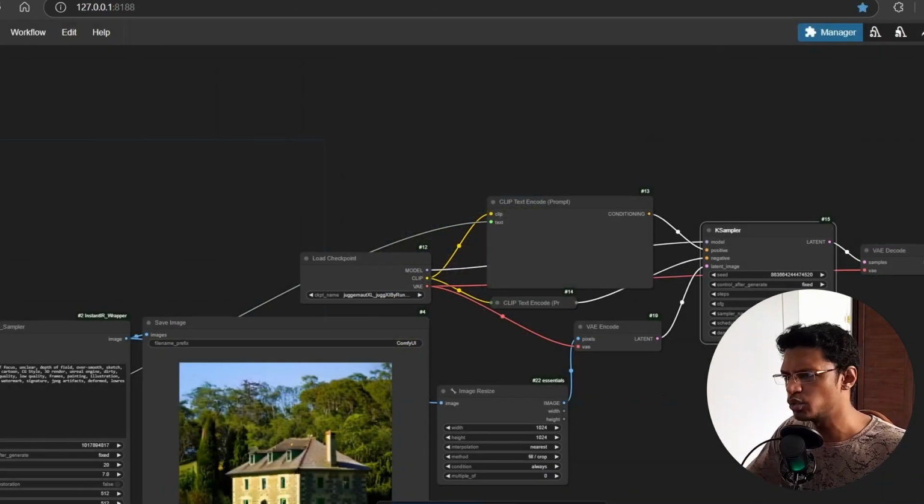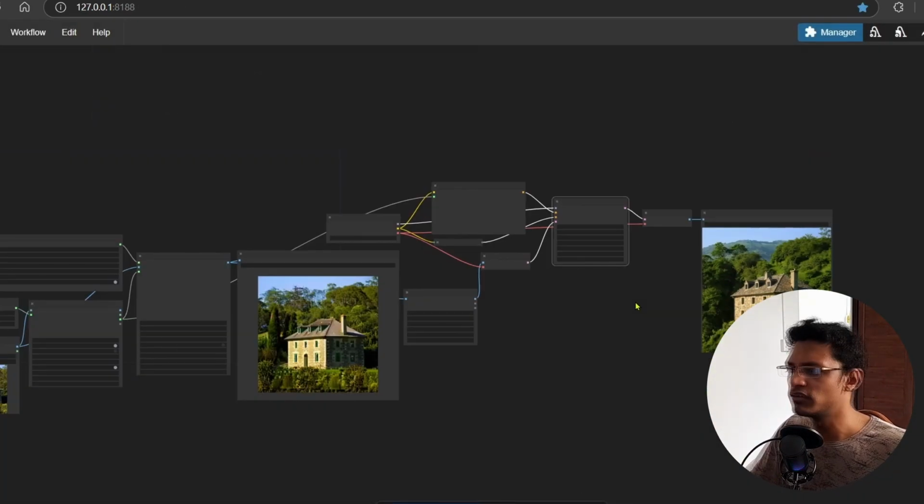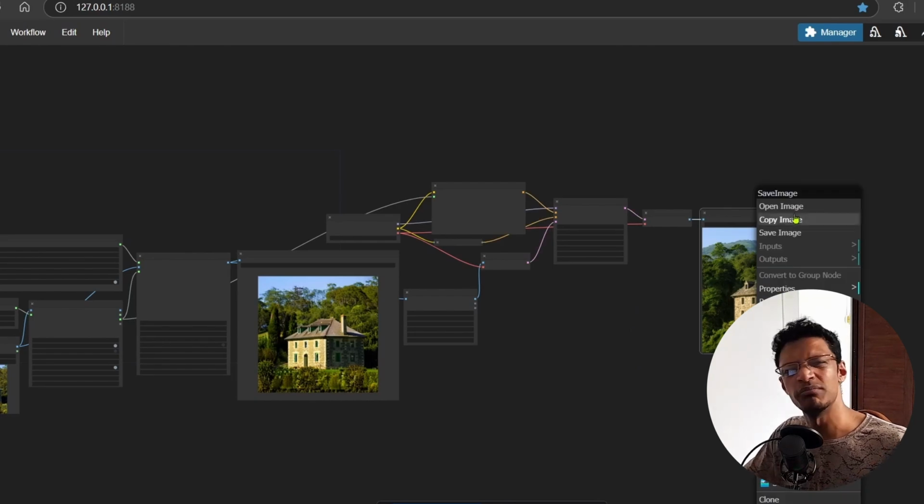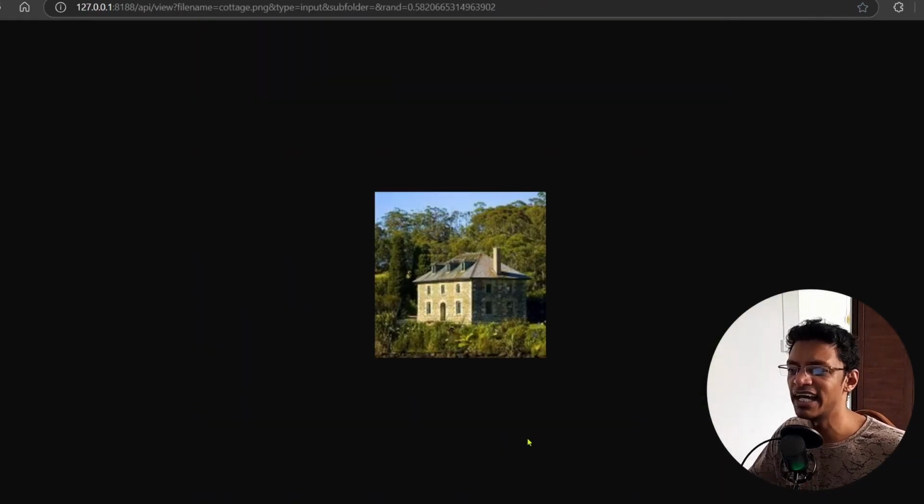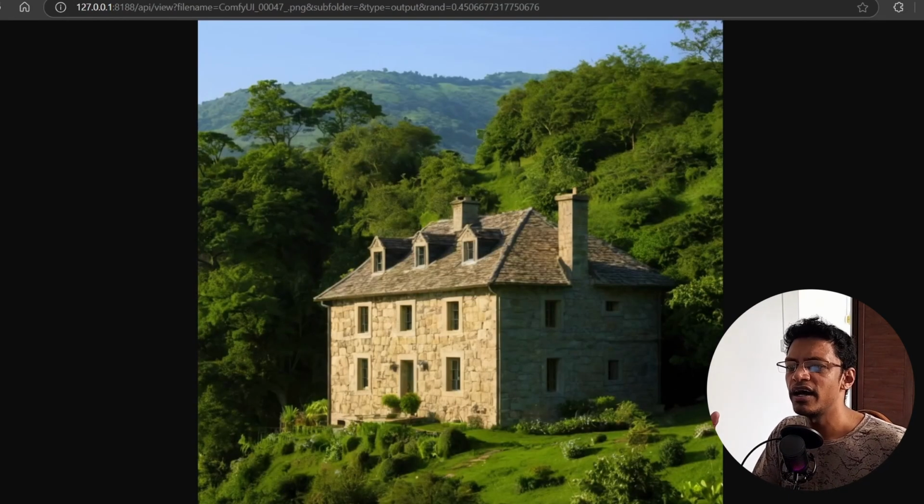Now, tweaking it a little bit, I was able to go from this cartoony generation to a more realistic image, but you can see that because of the original image, the quality of that original image was so low, the AI was hallucinating a little bit. You can see that it added elements which were previously not there in the original image.